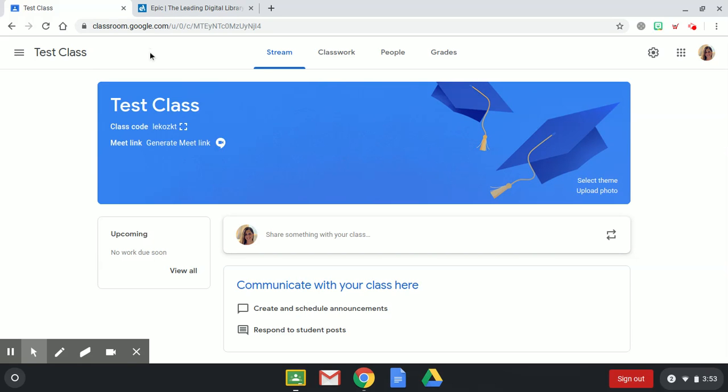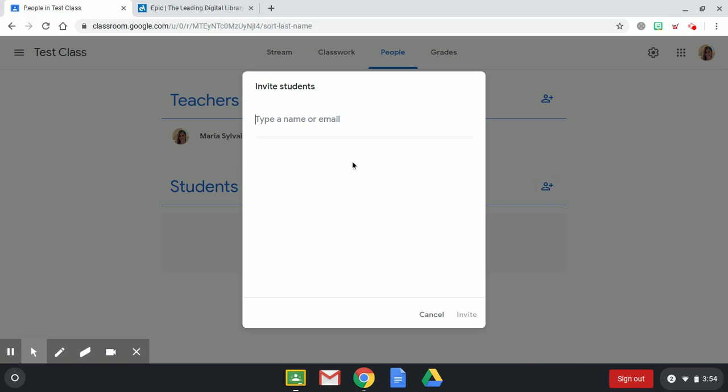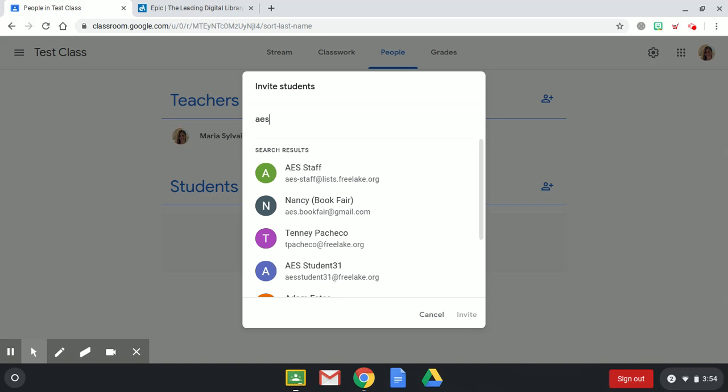So now that this is our test class, this is how it comes set up. The first thing you need are students. So you go to people. Now, at this point, you can either invite the class and have them type in this code, or you can email your students, and that way your classroom already comes up when they log into Google Classroom for the first time. So I have a dummy account.